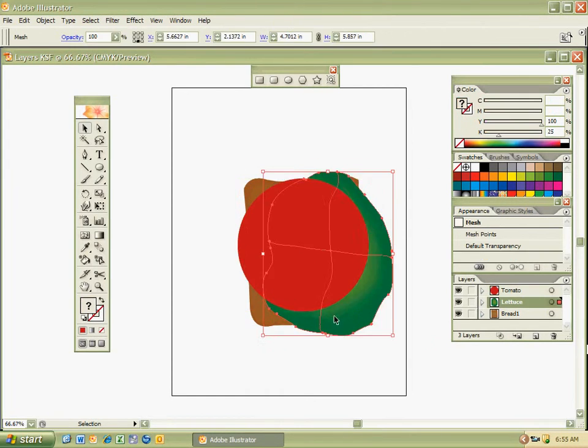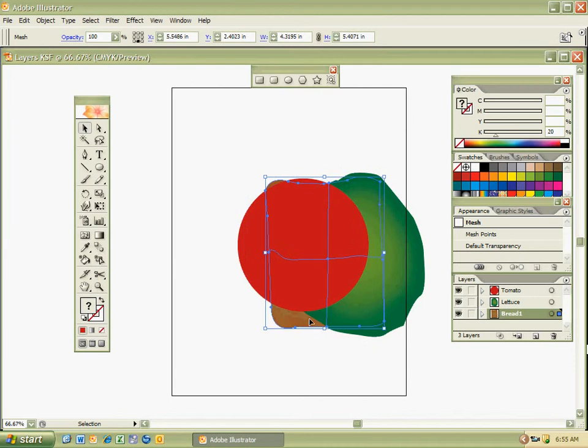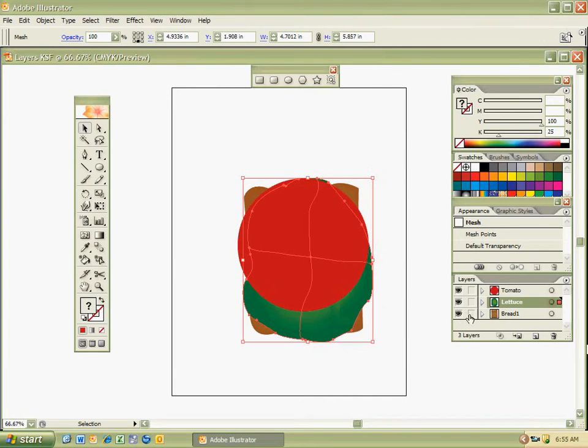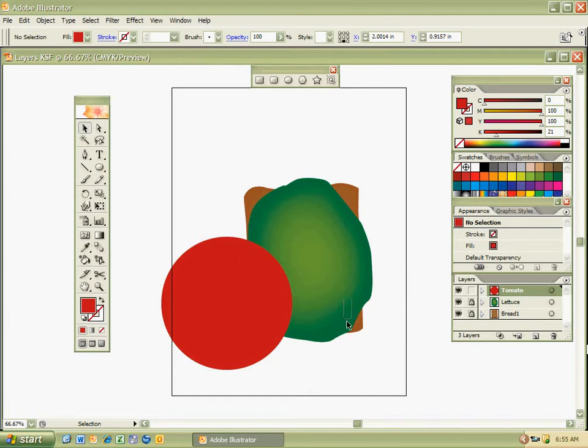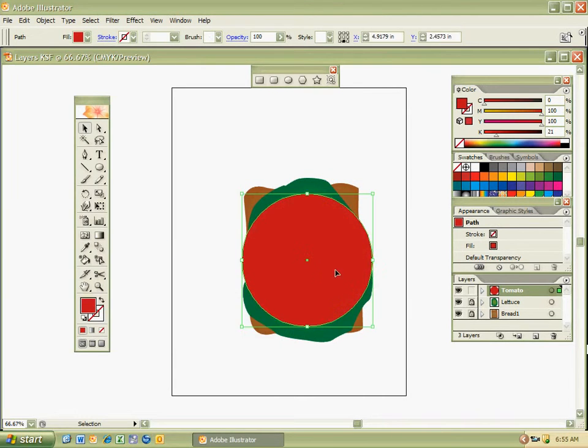All right, so we want to make sure that these things are locked down so we're not moving them around when we're working with the other layers. So now I can just work with the tomato. I can't mess around with the other layers. It's really kind of a nice thing.